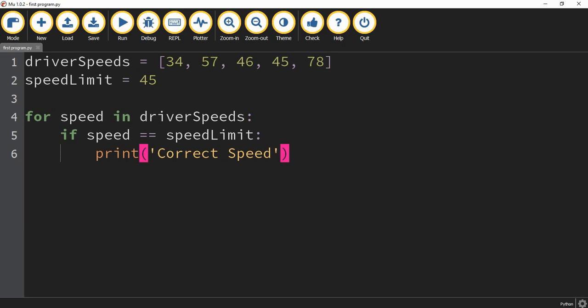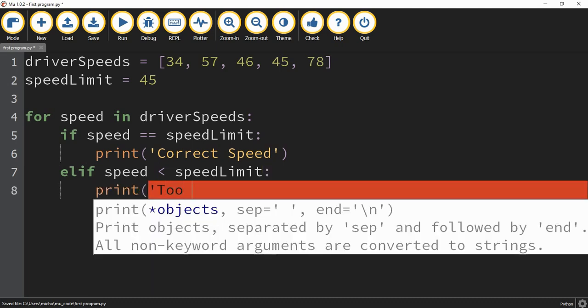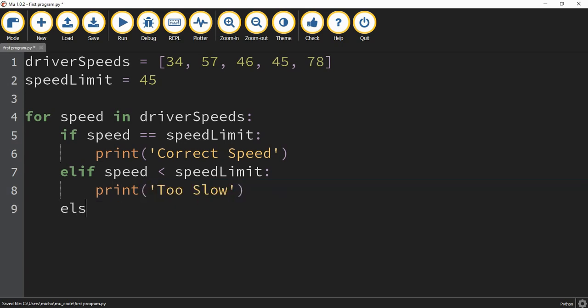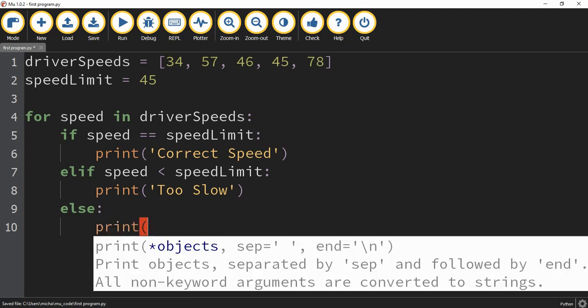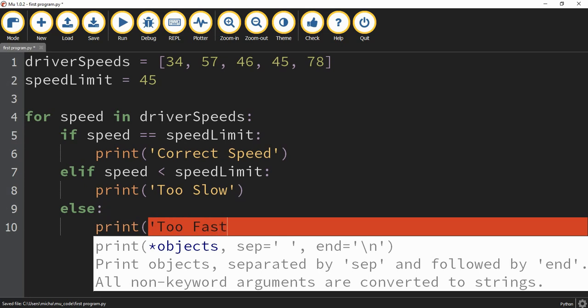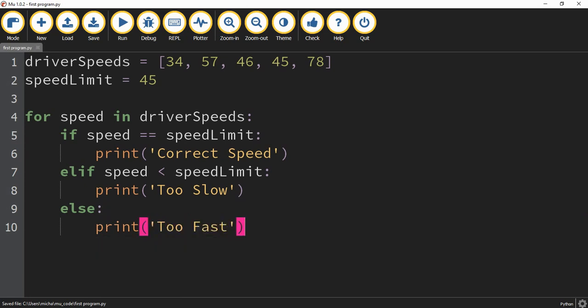So let's go ahead and add a couple things to our conditional statements to cover the other cases. So we could have less than or greater than the speed limit. So we're going to say else if speed is less than speed limit, we're going to print too slow. And lastly, we're going to say else, we're going to print too fast. Okay, so what it's doing for each object in my list here is checking to see whether it's equal to, less than, or greater than my speed limit. And then depending on which one it's true for, it'll print off that corresponding statement. So looking through there, this one should print off too slow. This one should print off too fast, correct speed, and too fast.